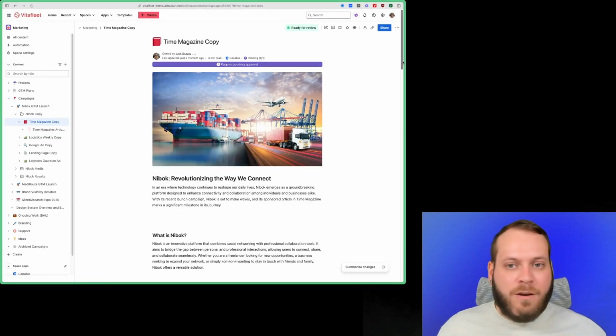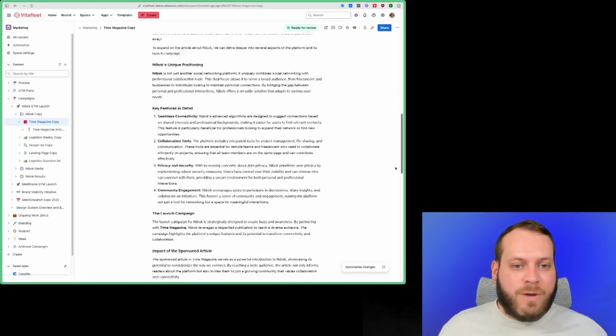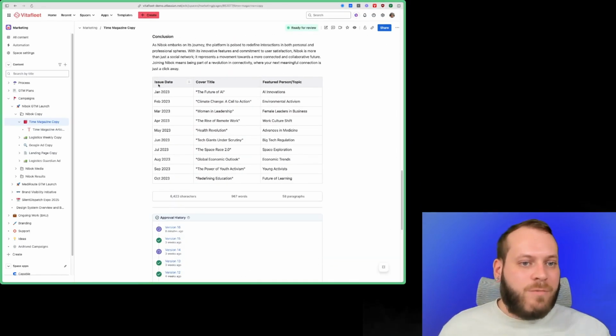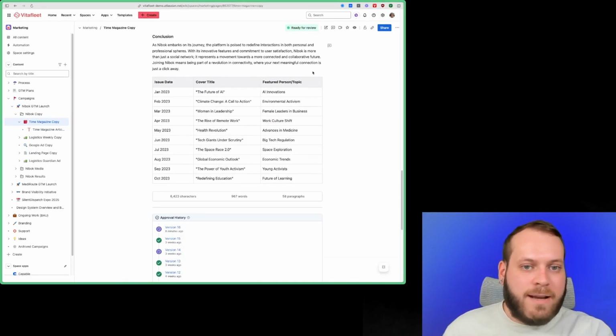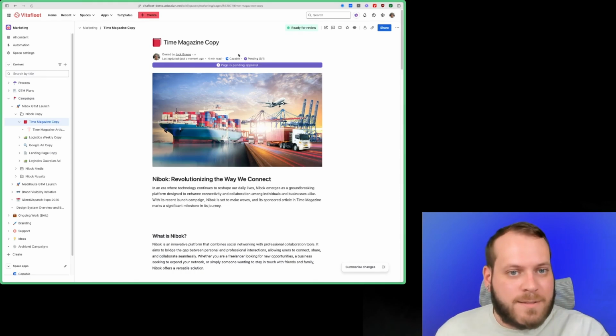Here I have a page in Confluence, and if I scroll down you'll see I've got a table here which shows a date, a title and a topic for each of these months. And what I'd like to do is take this contents here and take that into Excel or Sheets.